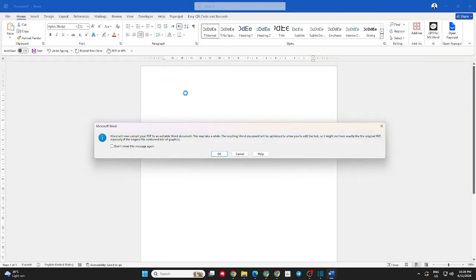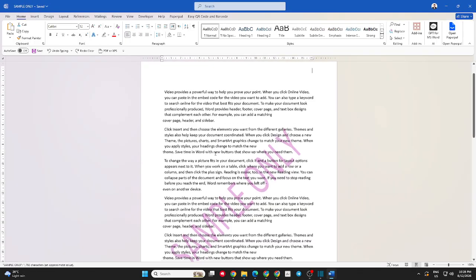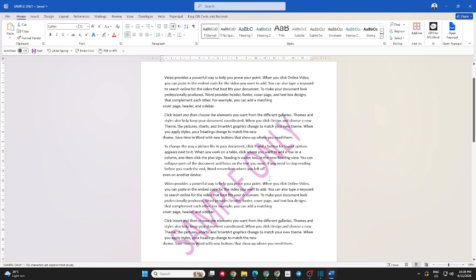When you open a PDF file, Microsoft Word will display a message explaining that it will convert the PDF into an editable Word document. Select OK to continue. Word will now convert the PDF into a Word document. Depending on the size and complexity of the PDF, the layout may look slightly different after conversion. Take a moment to check the document and locate the watermark.